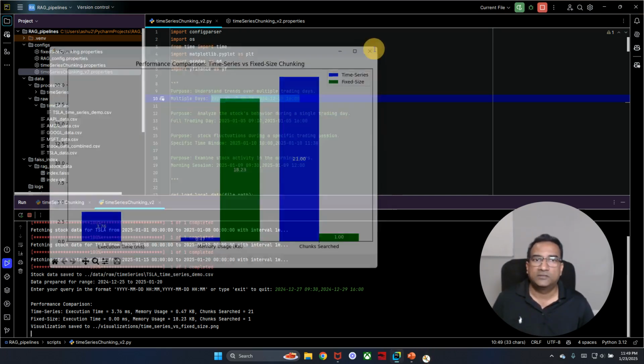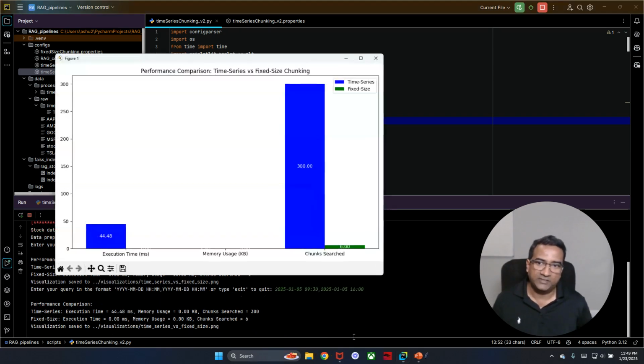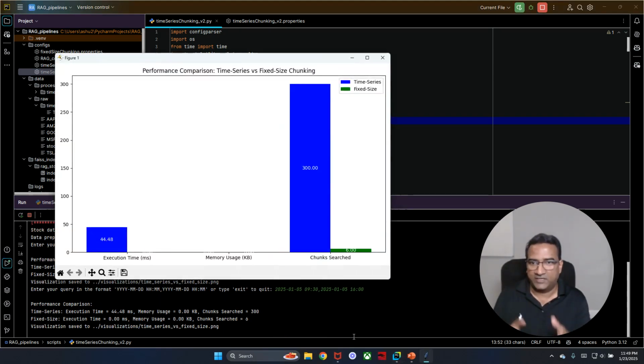So let us run this program for a different time range and see. This is for a full day of trading. So for one specific day, one full day, which is Jan 5th, I'm running this. So basically it has gone through all the data for this specific day. The chunks have been created in both ways, fixed size and time series, and this is the stat for that.